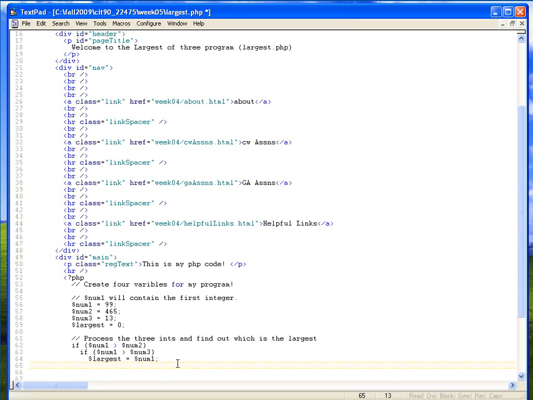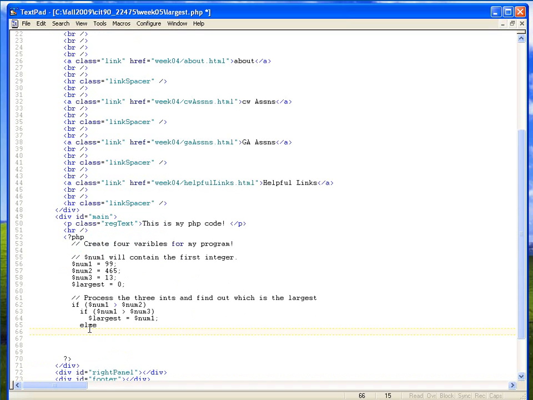Semicolon. Else, the else here, again, you sneak a peek at chapter 4 to learn about the else. But the else means if this condition here, the test, is false. If it's true, this will happen. If it's false, then this will happen. So if num1 was not larger than num3, what must be our largest? Num3, obviously. So again, copy and paste so we don't make any mistakes, and this is going to be num3.